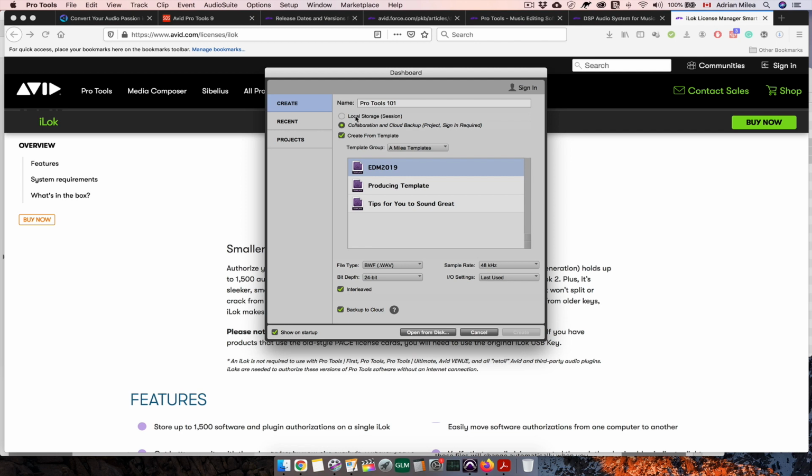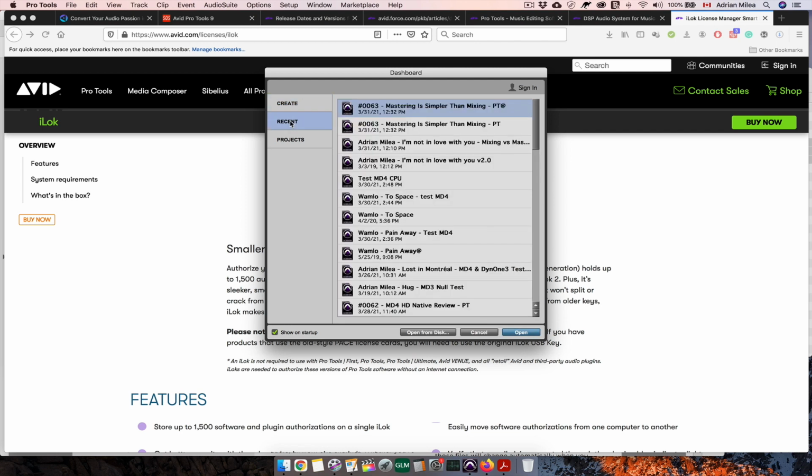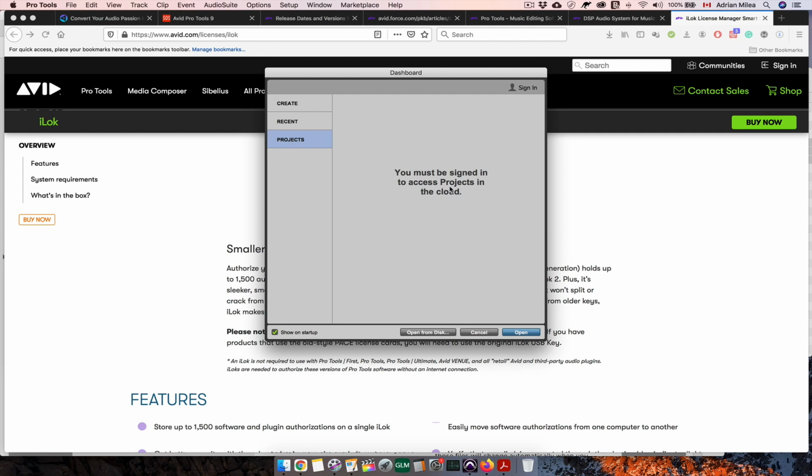Now, let's get back to the local storage option. In the recent section, after you work with some sessions, you will see the recent ones that you can choose to reopen and work further. And here's where you will find your cloud projects, but again, you should be signed in.